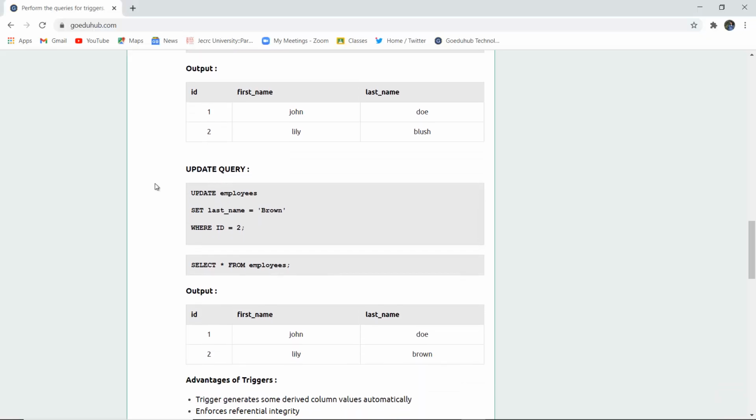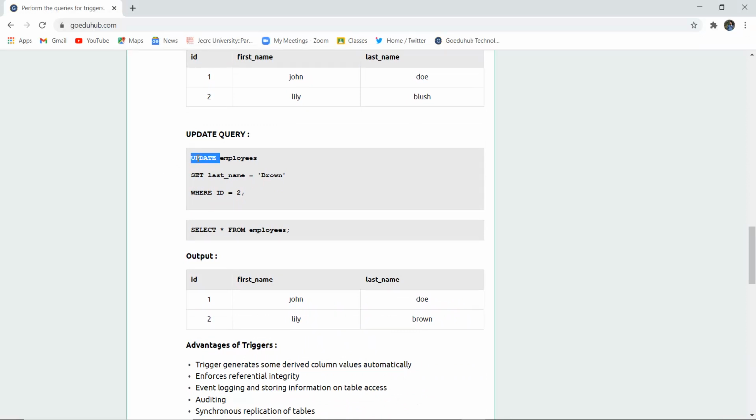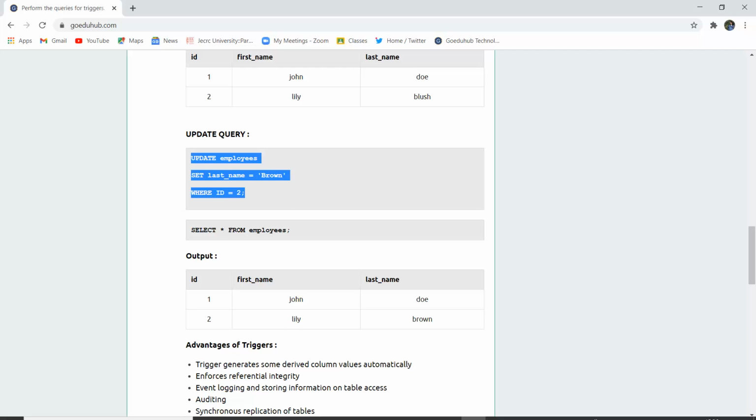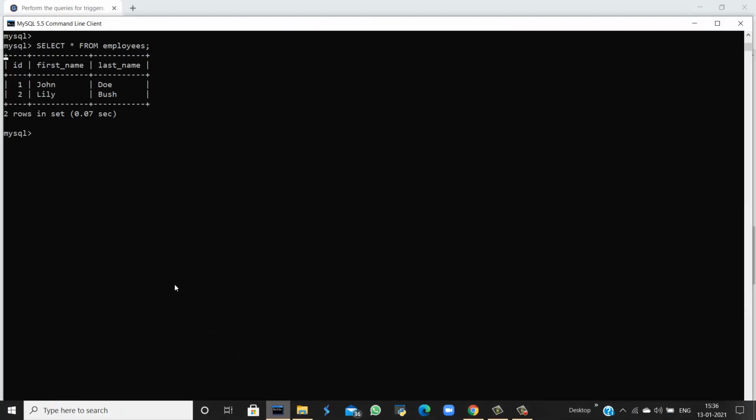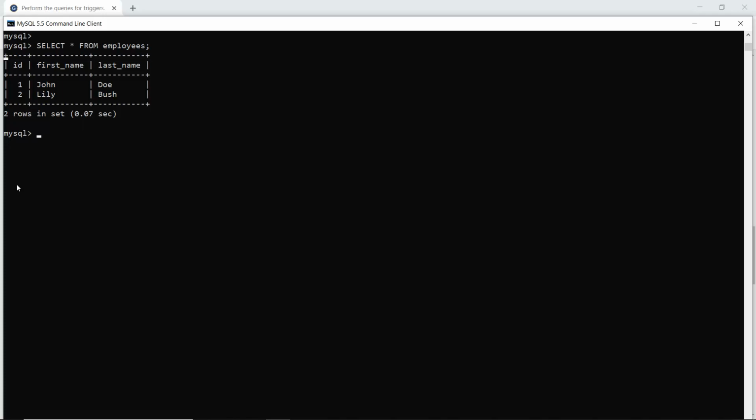Now if you want to update the table, the syntax is update table name, that is employees, then what value you want to set and at which place. Where the ID is 2, which has been auto incremented, you can change the last name. That means Lily's last name will be changed to Brown instead of Bush. Let us now execute this query. The query is okay. One row is matched. The matching is done on the basis of this ID, and the change is done on the basis of the set command. You have set this to Brown.